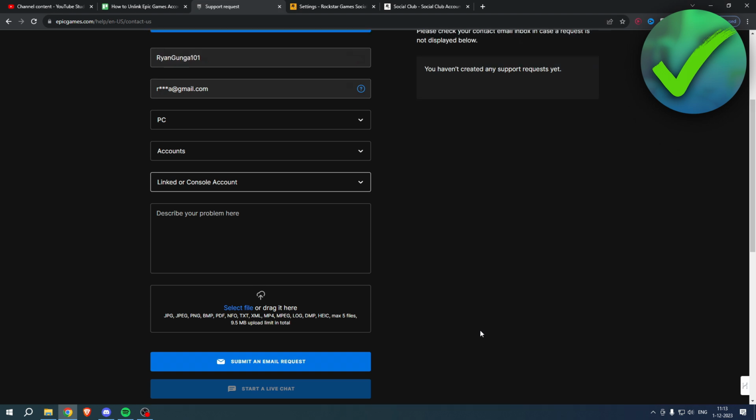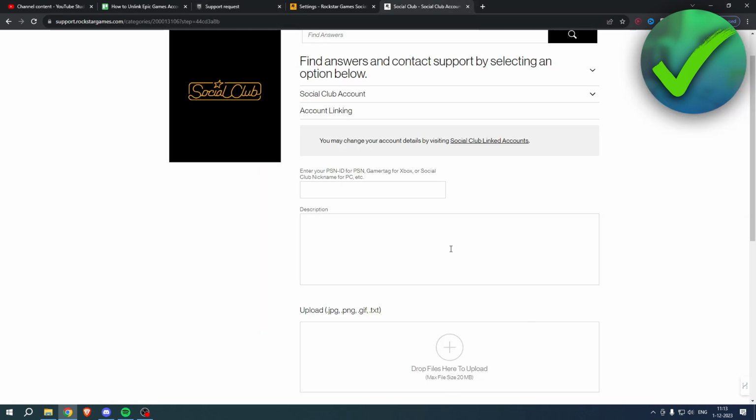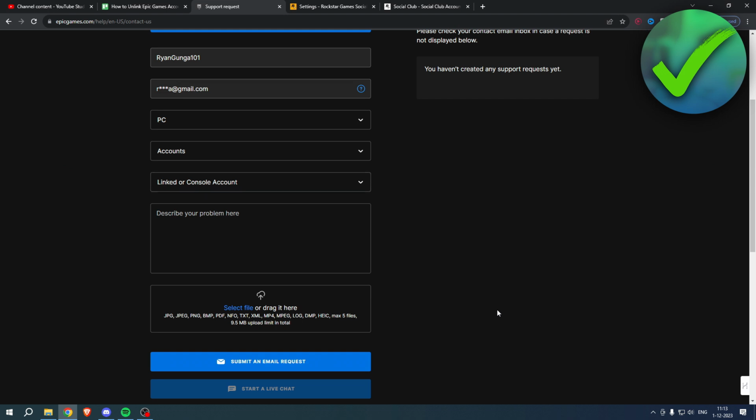And hopefully, if the first method didn't work, then this one will work for you. So that is how to unlink Epic Games account from Rockstar Social Club.